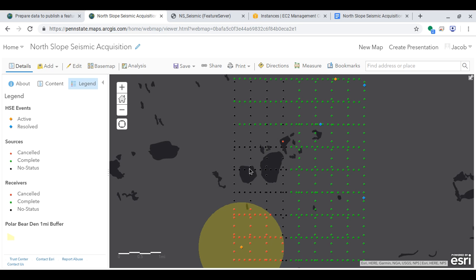Next, we're going to change some points here in the web map itself. Our sources are made from large trucks called vibrators that shake the earth and send sound waves into the ground that are then collected by the receivers. As you can see, we have a couple of these points that are on an ice lake. Our trucks are way too heavy to drive on ice lakes, so we need to go ahead and cancel these points.